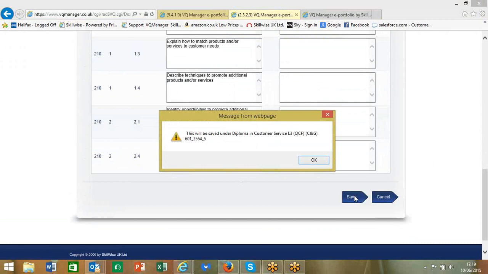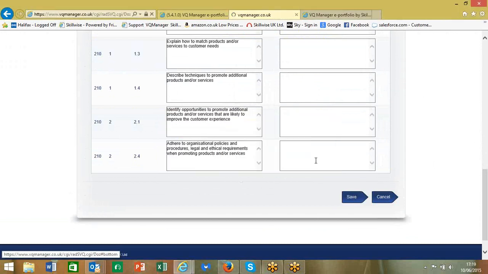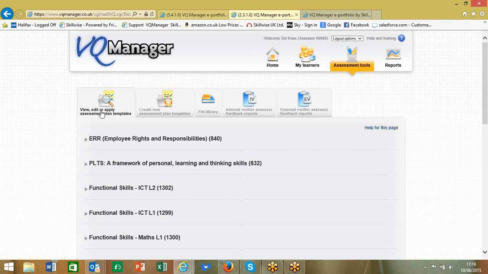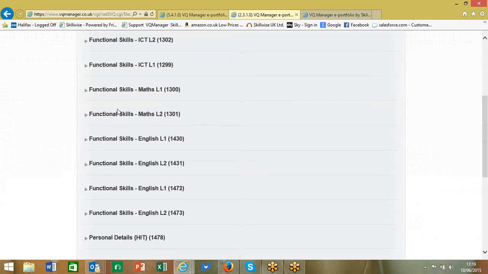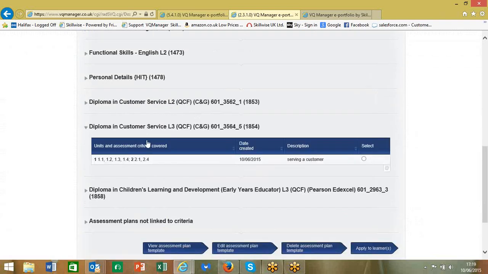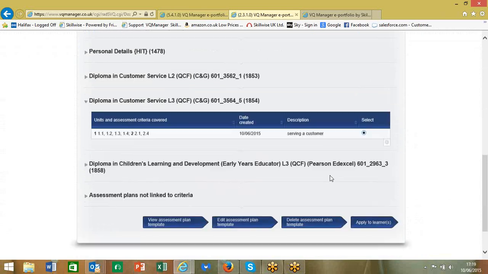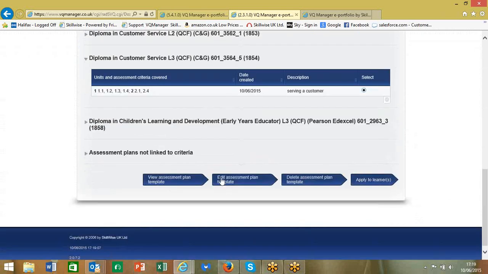And then we would save the assessment plan. Again, the assessment plan can be located or be found in the View, Edit and Apply. And for this particular one, we were looking at the Diploma Level 2. So this is our assessment plan, Serving a Customer. And if we select it, once again, we can view it, edit it, delete it, or apply it to our learners.